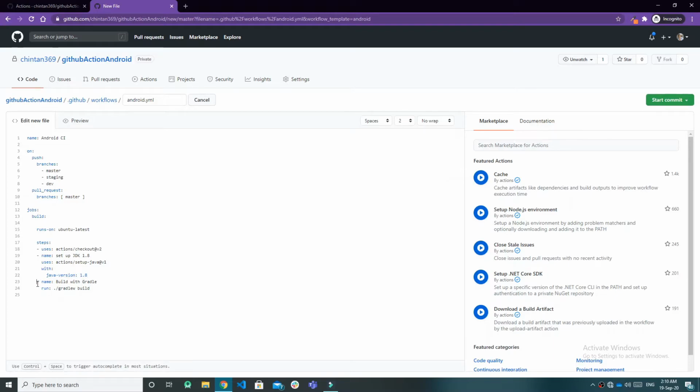Now this is the third step, where we want to build our Android application automatically. So here we are giving the name build Android application, and here the command can be different. If you are selecting a virtual machine as Windows, you can write gradle or gradlew, and on Ubuntu latest it is ./gradlew build.